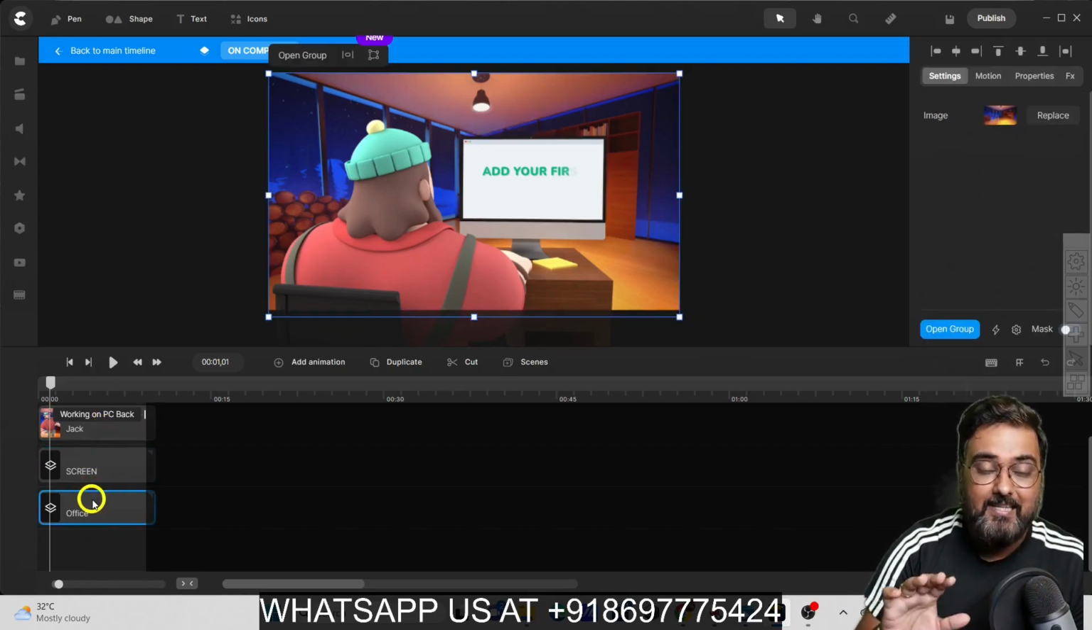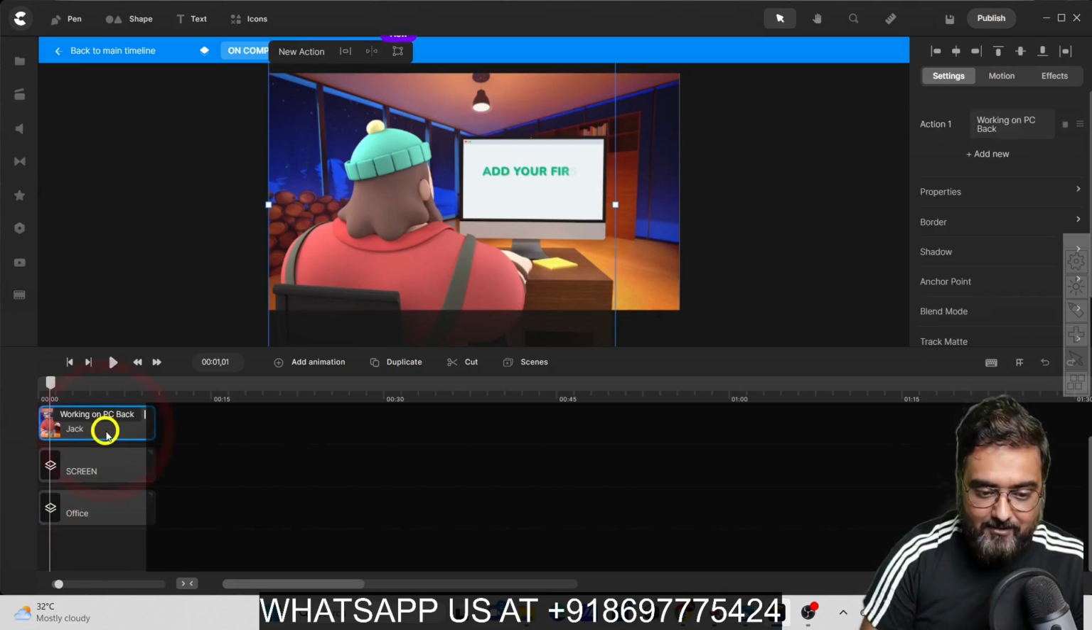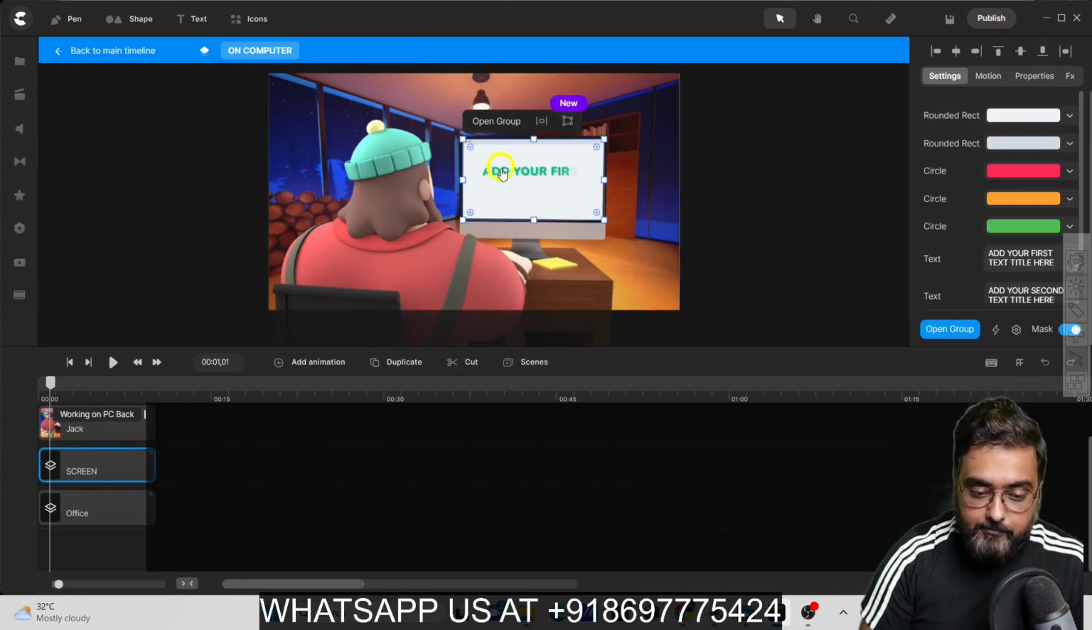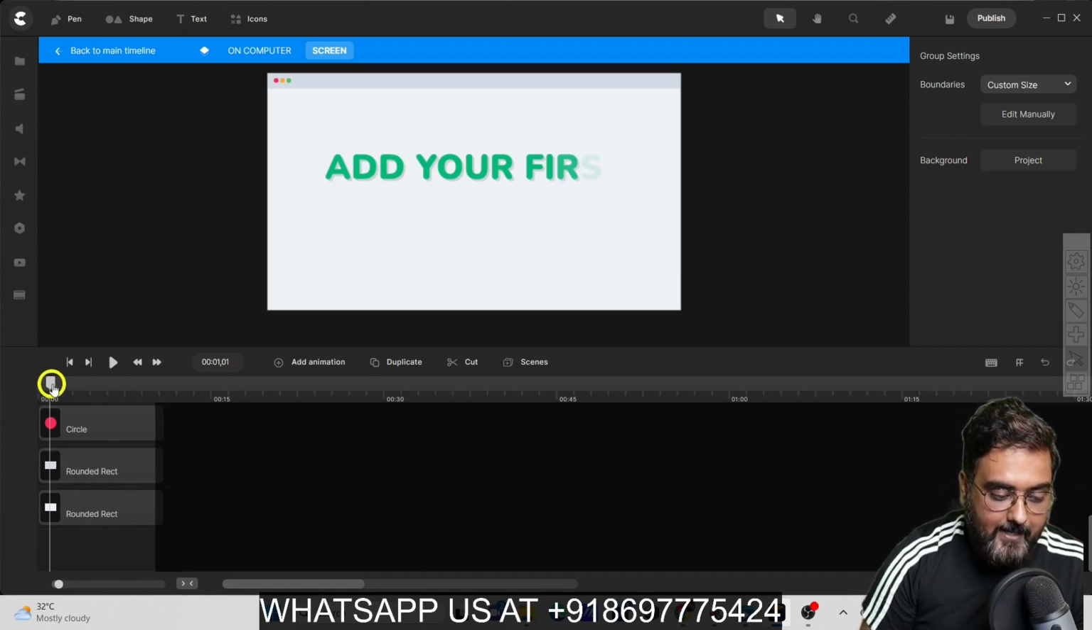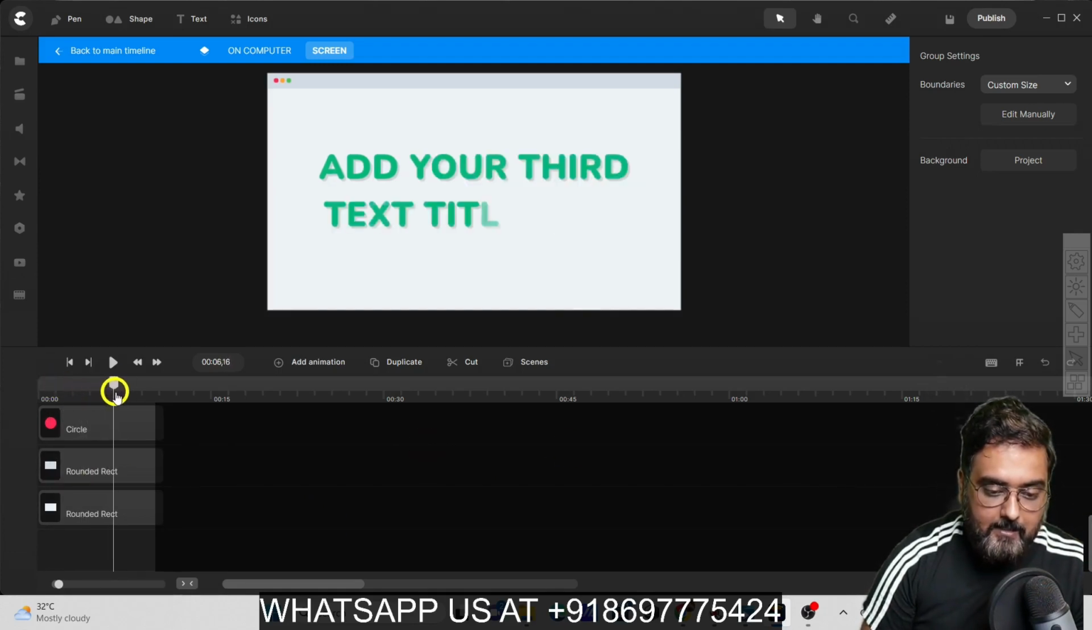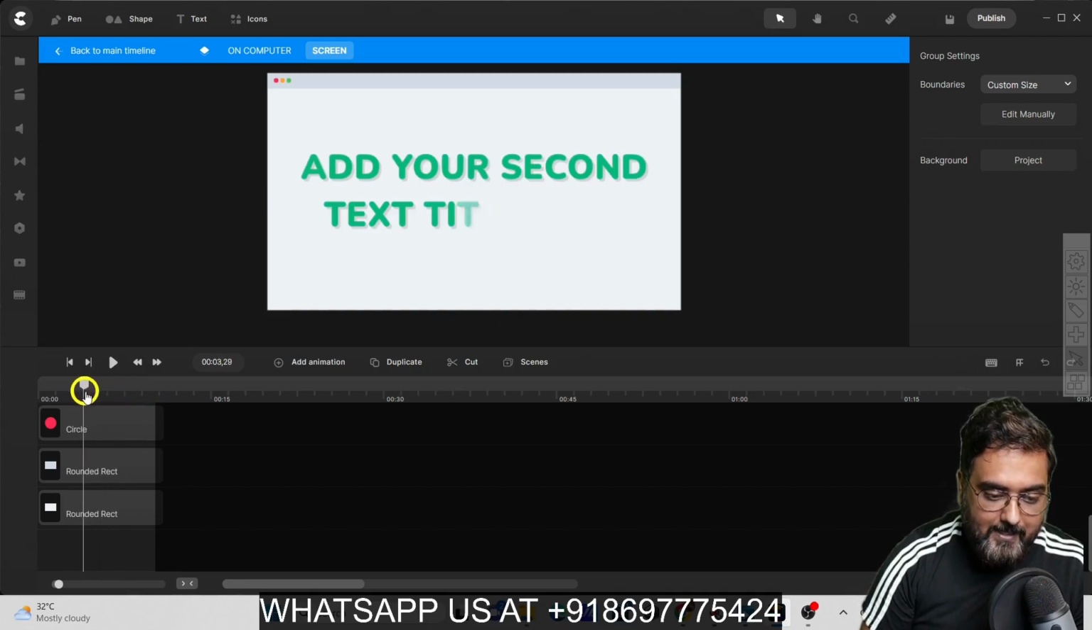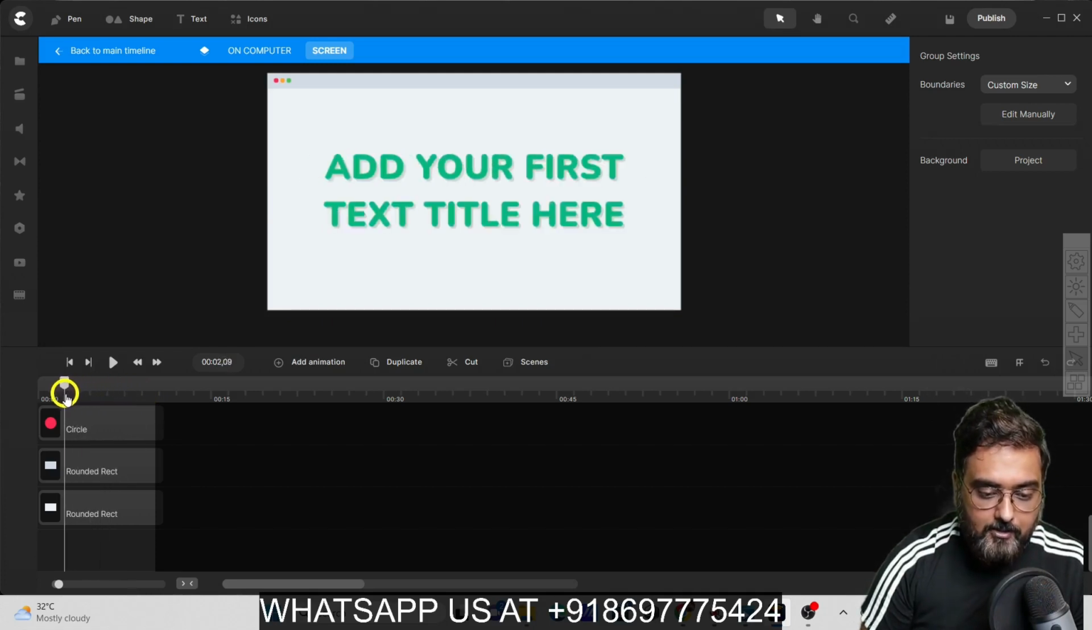So we don't want anything changed on the screen or on Jack, right? We want the change on the screen. That is, we want these writings to be changed, right? So we will go inside of screen and double click on that. And in here, you can find the text, right? If we go ahead, you can see there are, in fact, three texts that we have. So we are going to change the first text.